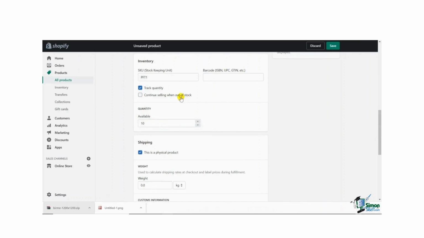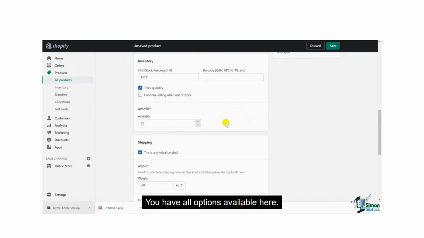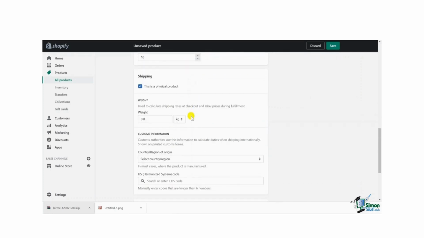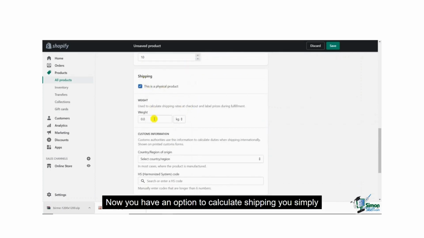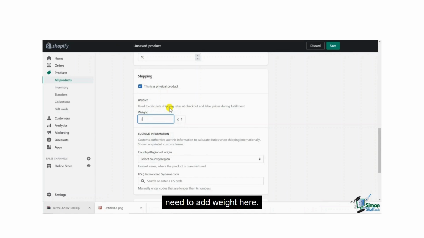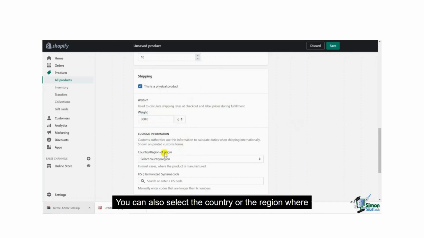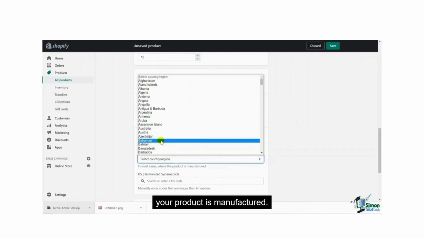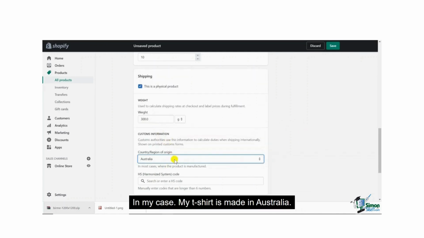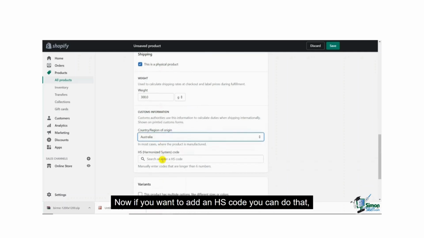Now you have the option to calculate shipping. You simply need to add the weight here. You can select the country or region where your product is manufactured. In my case, my t-shirt is made in Australia, so I'm selecting that. Now if you want to add an HS code, you can do that, or you have other options available here.